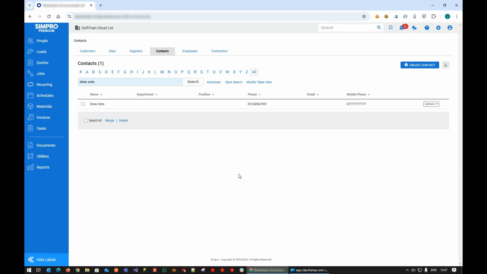So that's the integration of Wildix with Simpro, showing screen pop for incoming calls and click to dial for outbound calls.